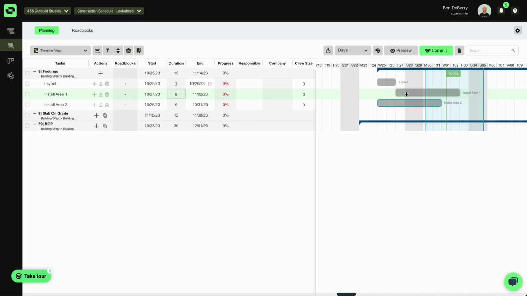and then I can easily drag these items around. I can assign a responsible company. I can assign a responsible user, and I can even color these by company.